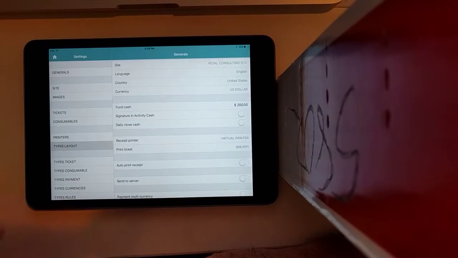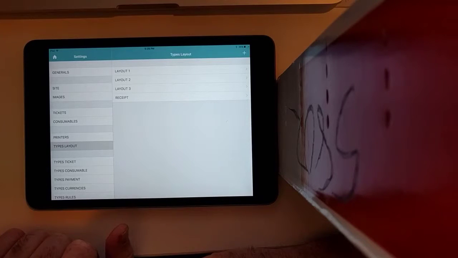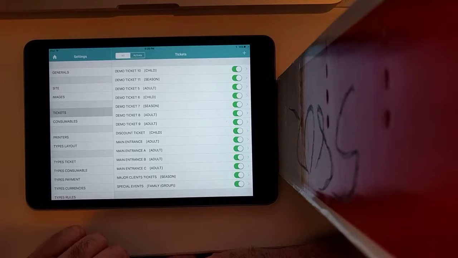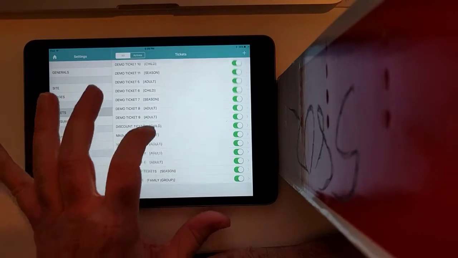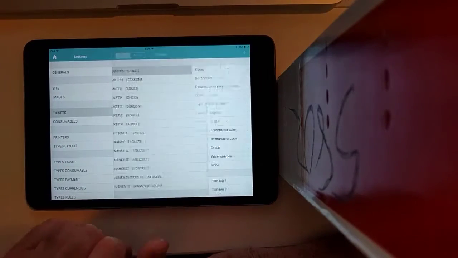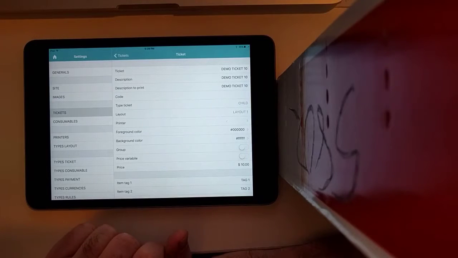You can also look at the different layouts that you've got available for your tickets. You've got your different ticket types here. You've got child, season, adult, and a bunch of other options. You can have main entrance, demo tickets, whatever you need to have. And the tickets, you can just come in here. You can see the description of the tickets.